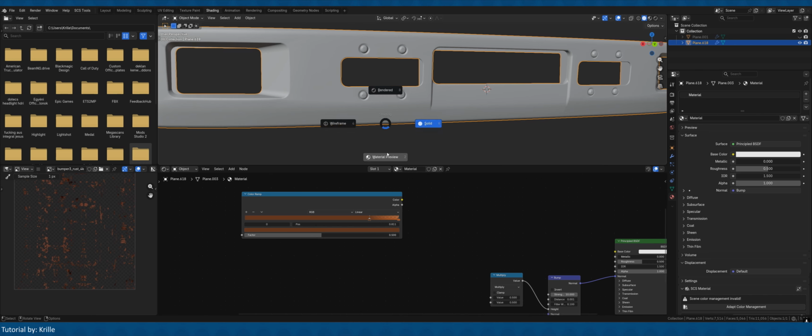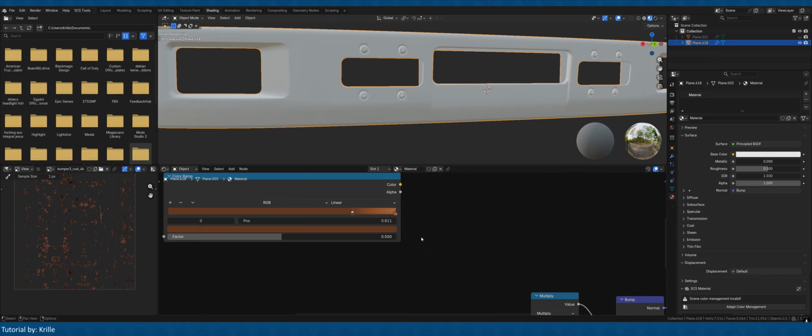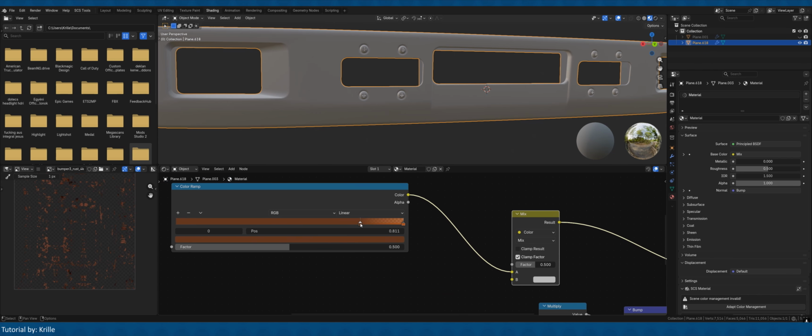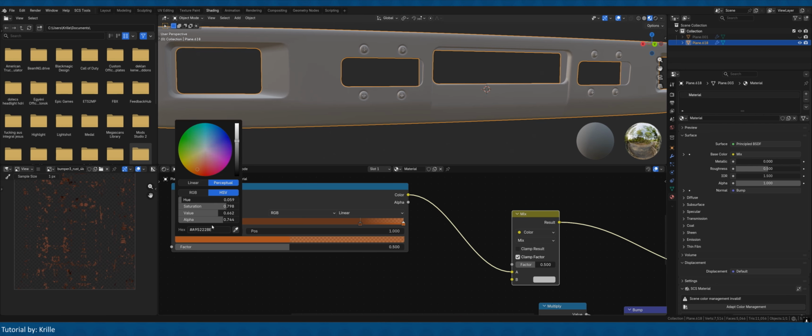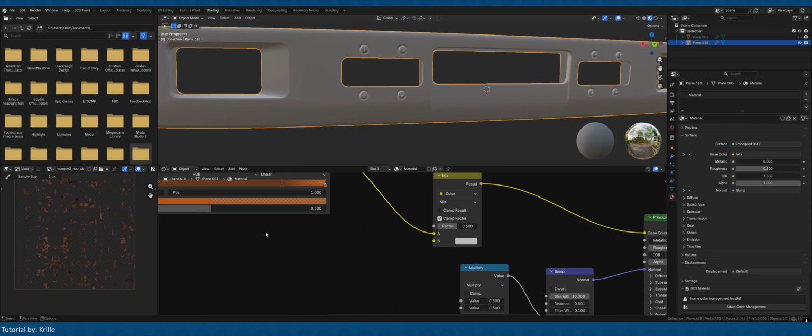So first off, this one will be going into a mix color node like this. This goes into A, and then the result goes into the base color. For this one, here you can see the hex, if you want to copy this. And the other color is like this. Here you can see the hex of that too, if you want to copy it. It doesn't matter.